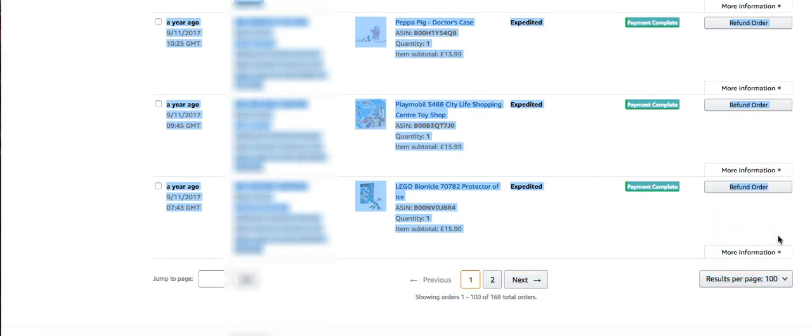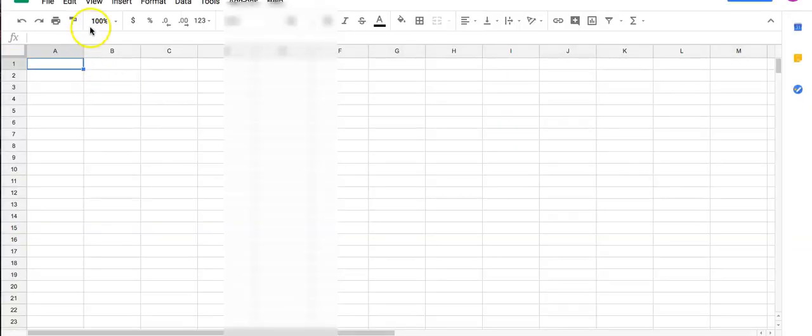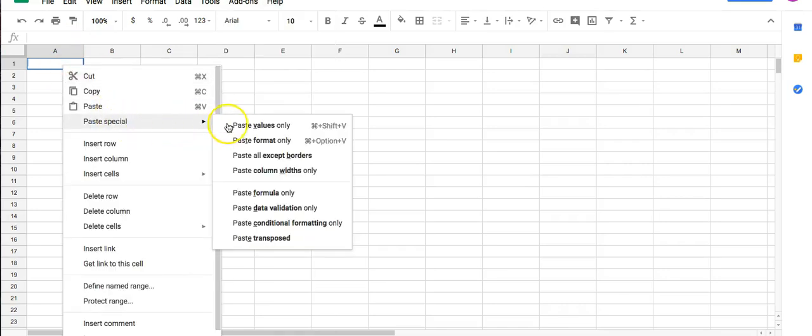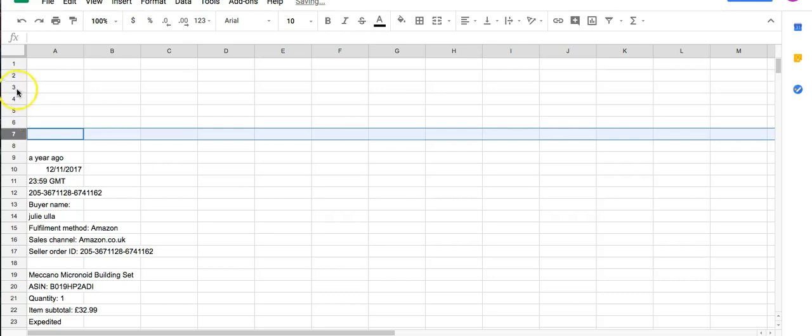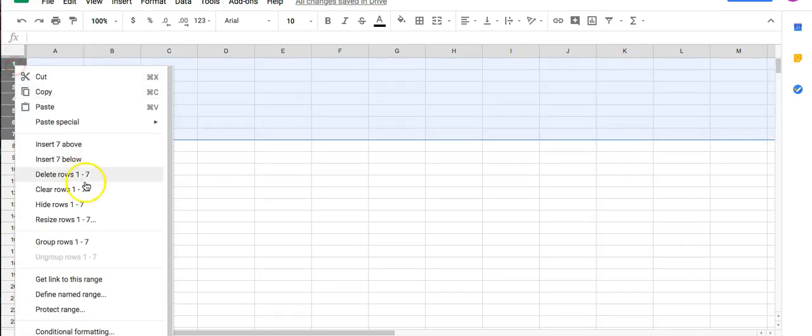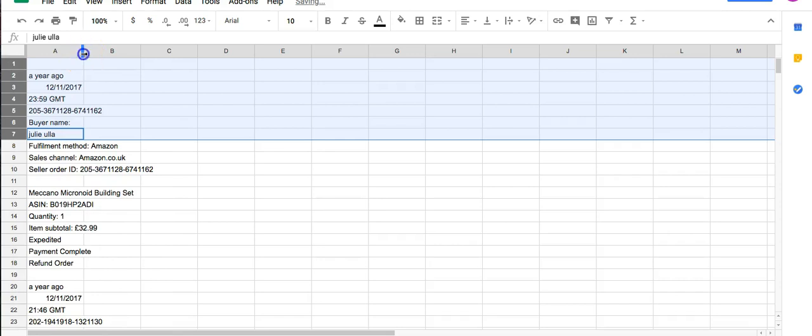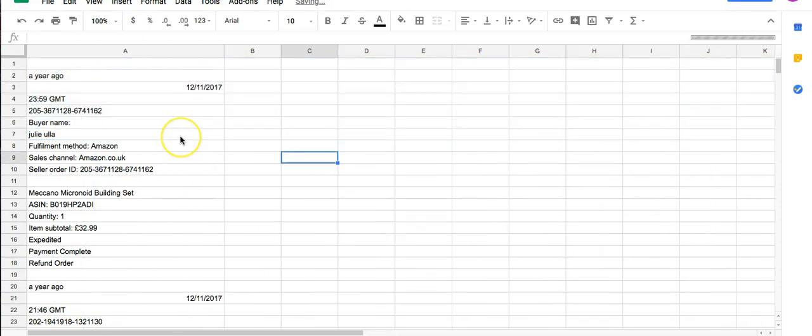So we're going to copy this, which is Command C or Control C. You're going to jump over to a spreadsheet and basically just paste special values in here. Yes, it won't look the same, it will look a bit funny, which is fine. Because ultimately you can see what's happened here. You basically don't need this information here. I just wanted to see what came up. Delete that. I'm just going to expand that so we can see fully what's going down.